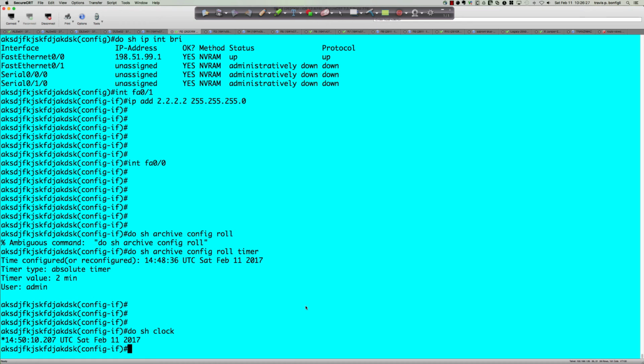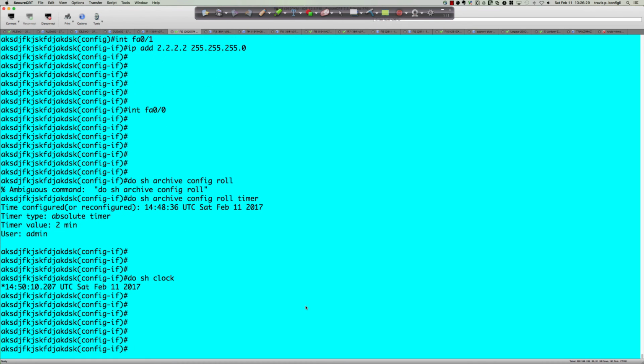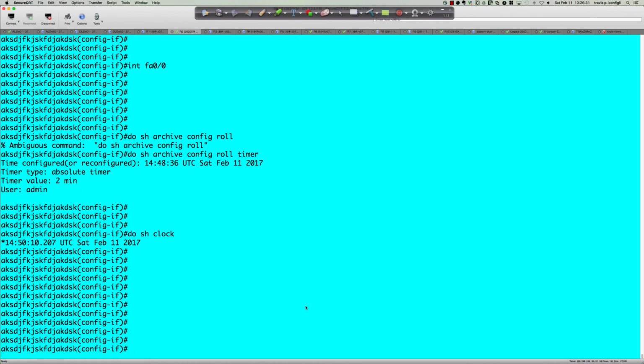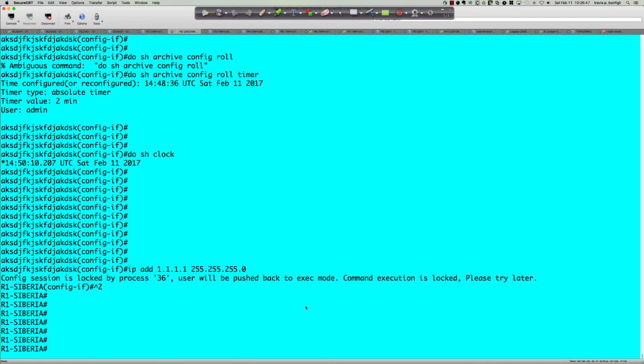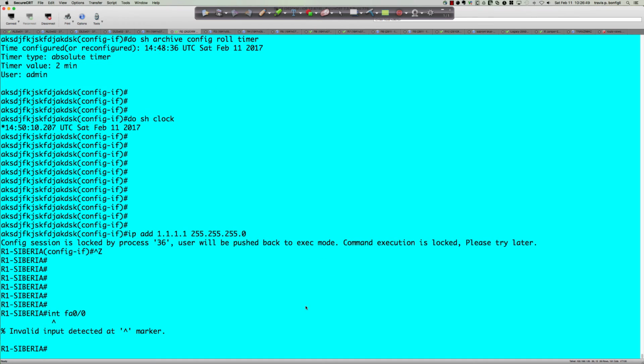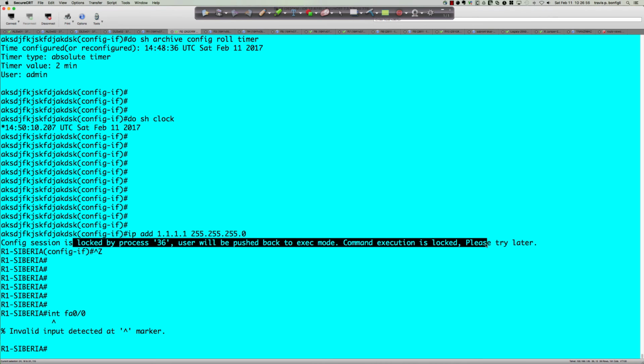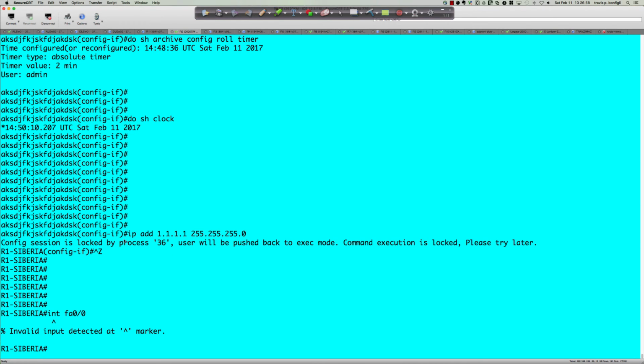So what do we notice here? We're not seeing any kind of a warning coming to the VTY lines. So if I was to say, let's go ahead and change that interface, IP address 1.1.1.1, oh wait, interface FastEthernet 0/0. Well, it looks like I missed it. So the command execution is locked, right? Because it was rolling us back.